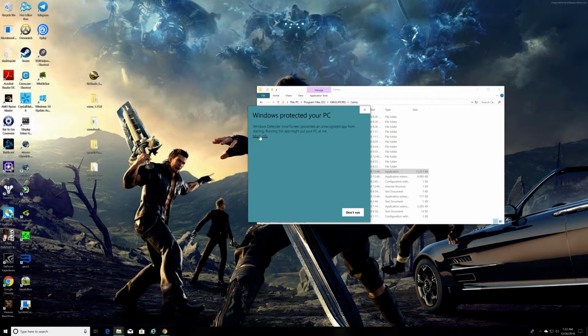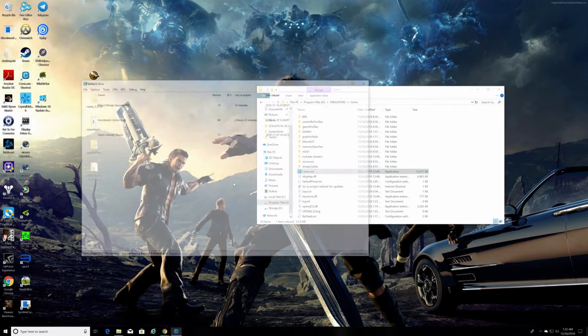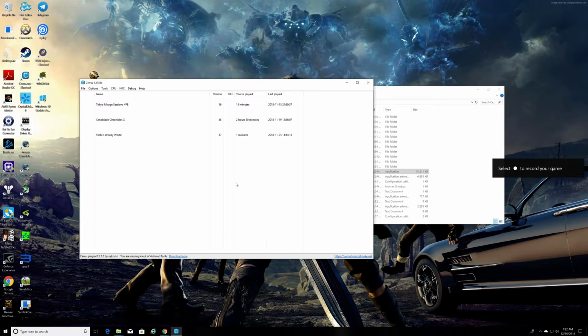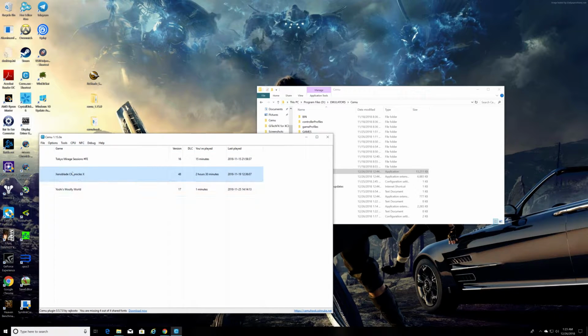Well, Windows, it's not a virus. I love that Windows Defender protects me from things that I don't need protecting from, and completely fails to protect me from real viruses.